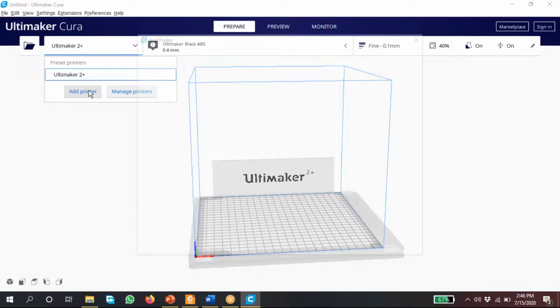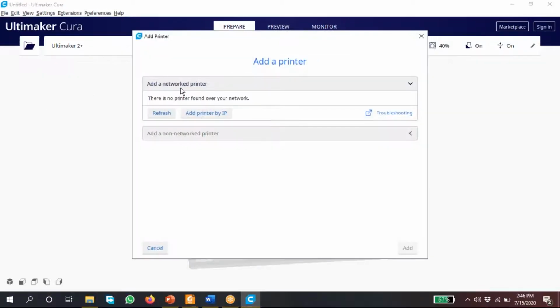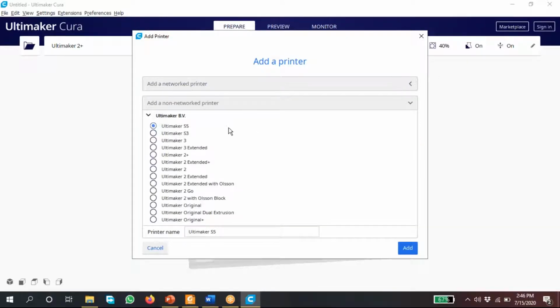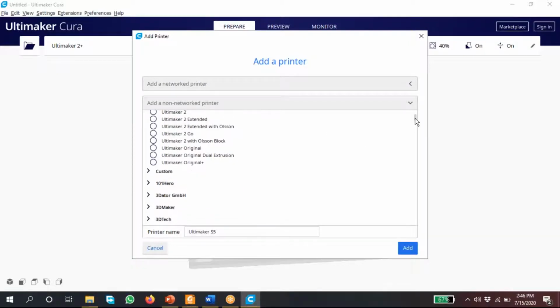You can add a printer, add a non-networked printer, because we are not connecting this system to the printer. That's why it is a non-networked printer. You can see it here, these are some of the types of the Ultimaker. You may ask why we are using only Cura, because of this only. We can have so many printers in this.